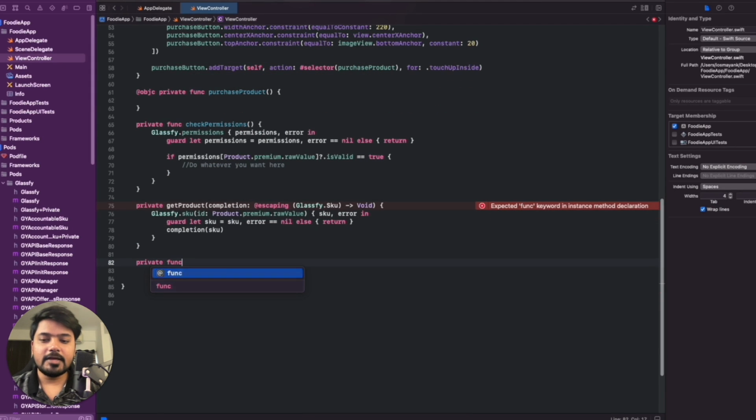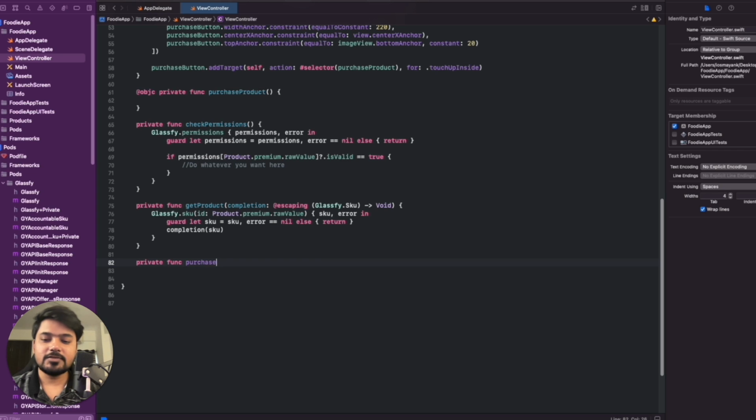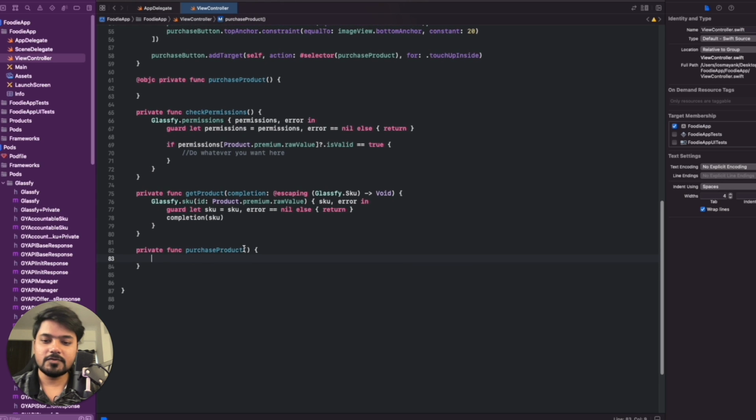Now we'll write the next method. First, fix this error: we forgot to write func over there. So we'll write the method to purchase the product finally. Let's name this method purchase product, but it would be the same as the earlier method that we created in Objective-C. So we'll remove product from it and just name it purchase. We are good with that.